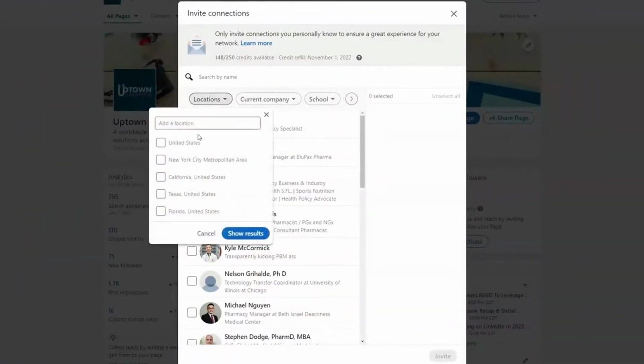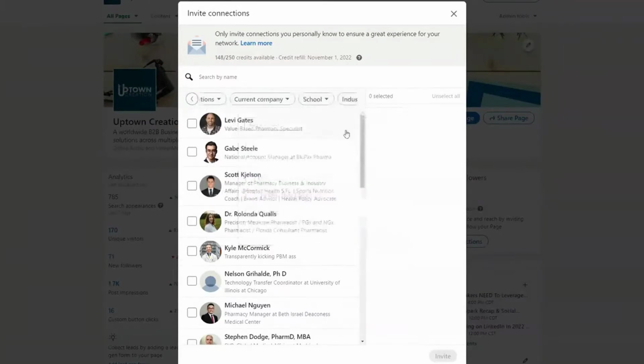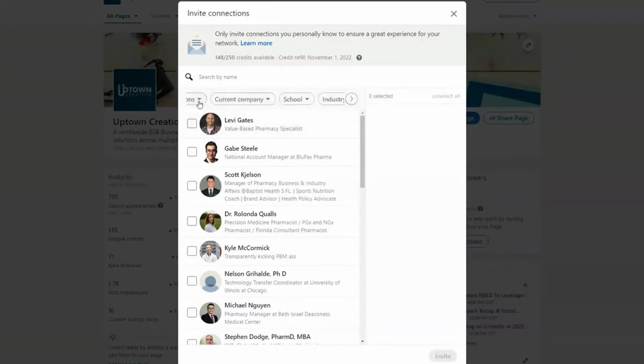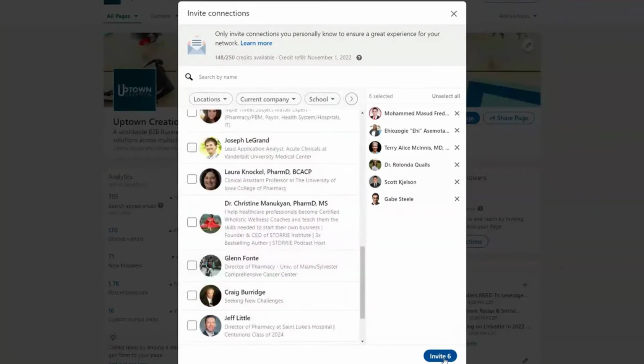You can sort by different things such as location, the current company that somebody would be at, the school that somebody went to, as well as the industry that they're in. You can also sort by name. Unfortunately, you're not able to sort by a title or anything like that. But that's where industry can really come into play if you want to invite a certain type of person that you've been connecting with. And then what you're going to do is simply go down the list, choose the people that you really want to invite to your company page, and then hit the invite button.